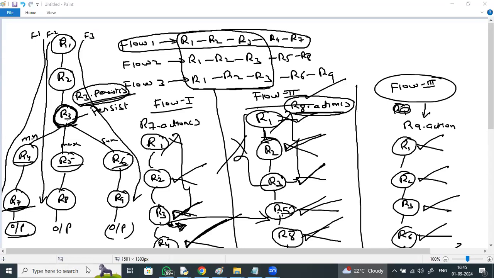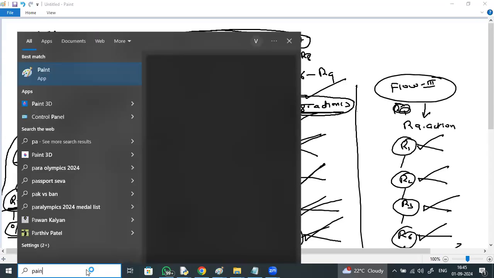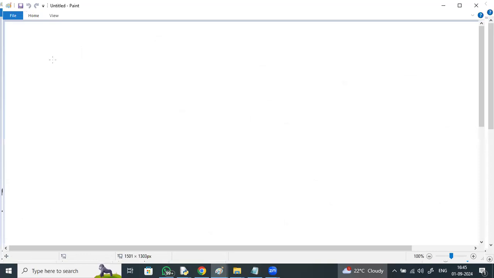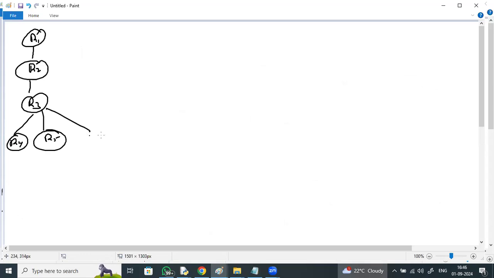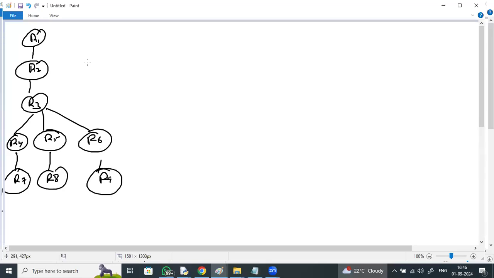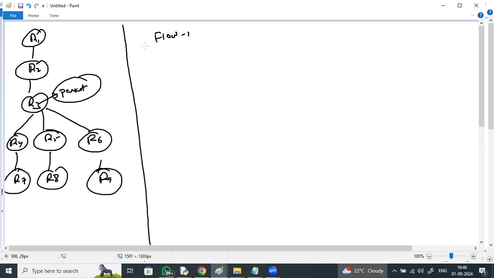For example, now this is the flow I said: R1, then R4, R5, R6, R7, R8, R9. This is the flow. This is persisted. Okay. Flow 1 is to be executed. Understand here, flow 1 is to be executed.